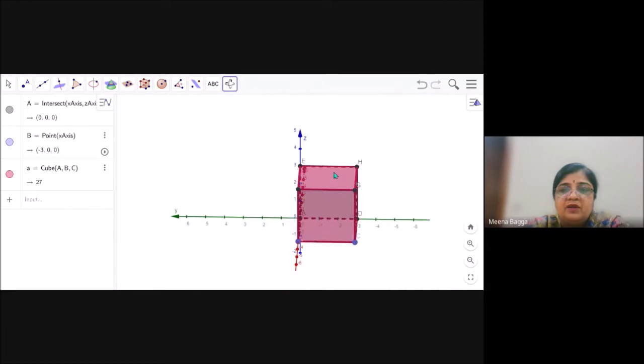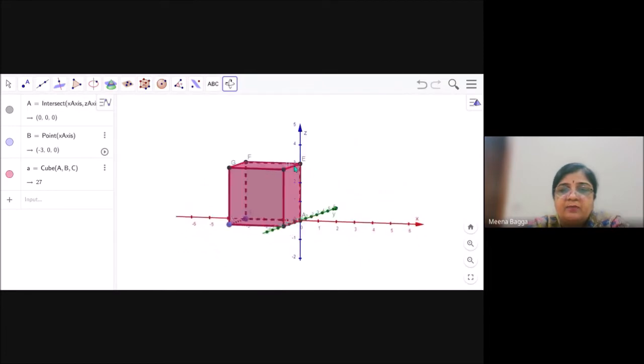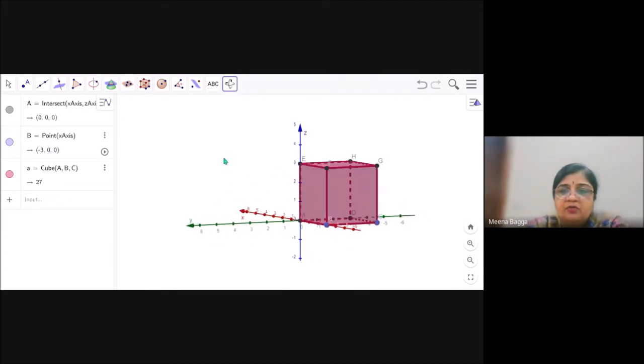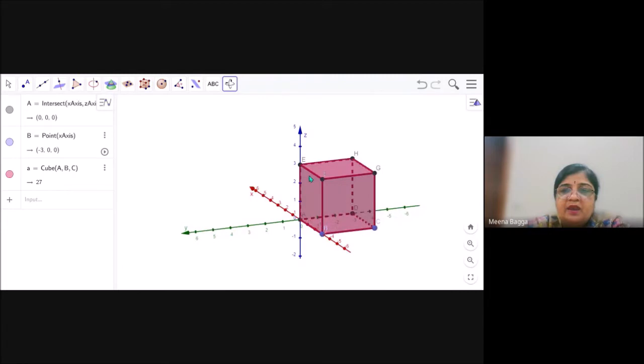You can see all other vertices are black, just 2 vertices are blue. What is the purpose of these 2 blue vertices? We cannot move this cube. We cannot change its size using all these black vertices. We can change its size only with this blue one.